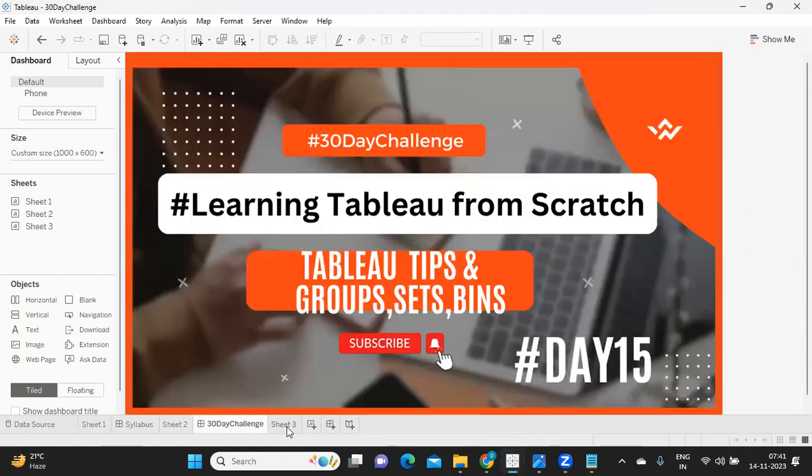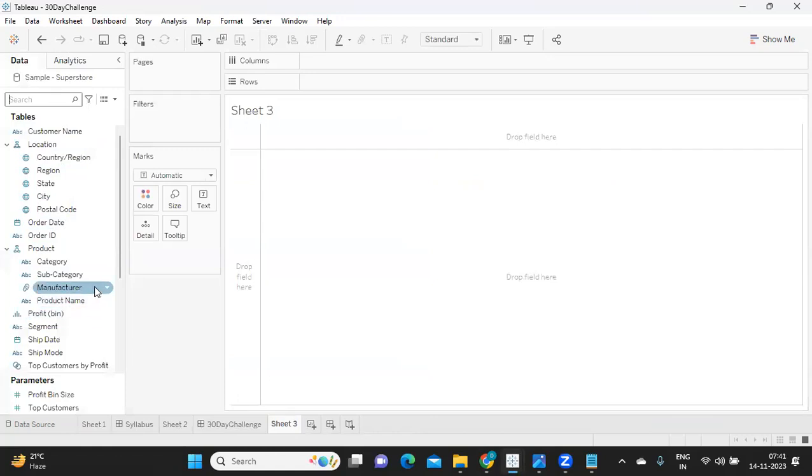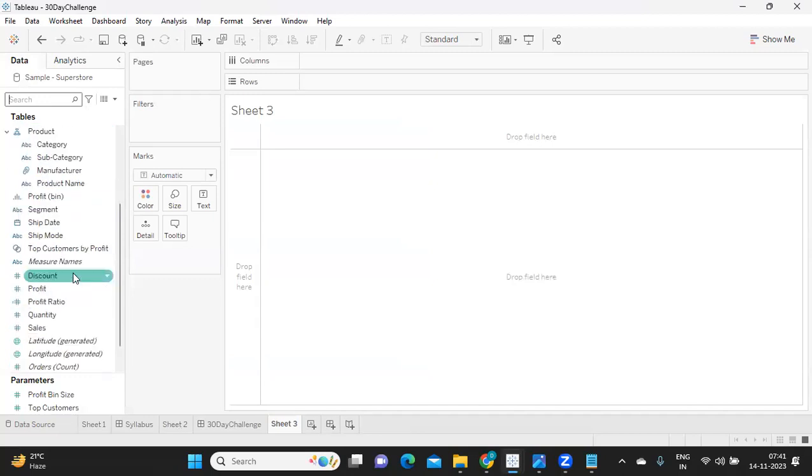So in today's video, the first thing is, suppose you want to search for the dimensions or measures or calculated fields that you have created. Here in Sample Superstore, maybe we have a very limited number of fields, so it is very easy to search, or I can simply scroll and see where my field is. But in real time, the number of columns will be huge, the number of calculated fields you create will be huge, and the number of measures will also be huge. Then how are you going to solve this problem? Because every time we cannot do that.